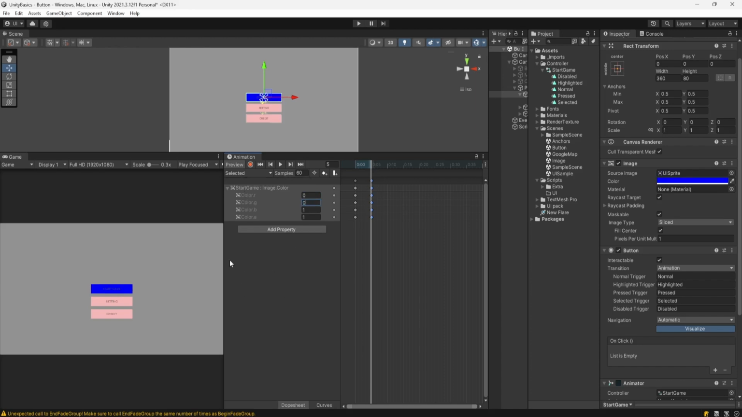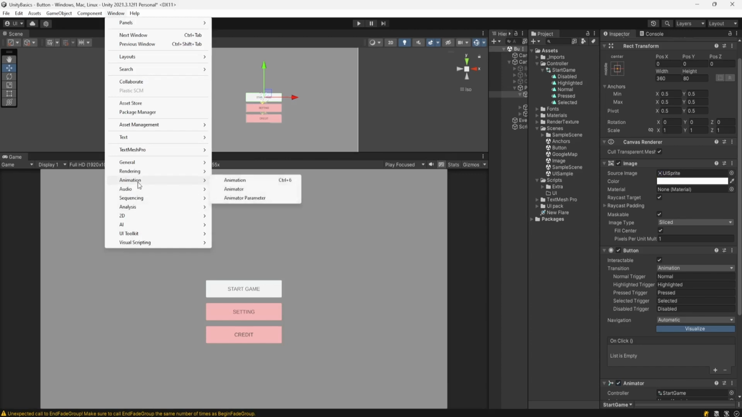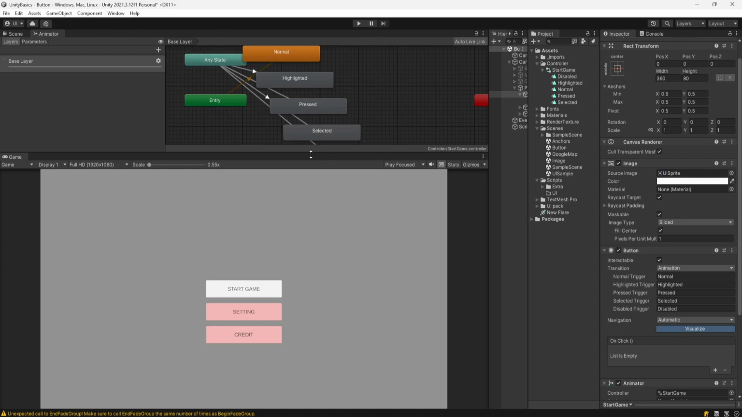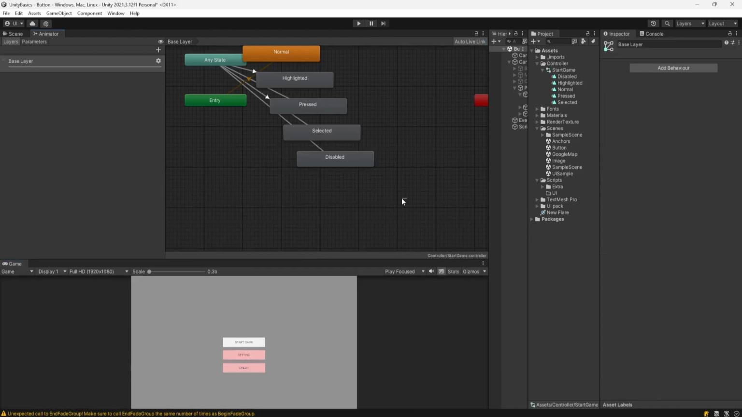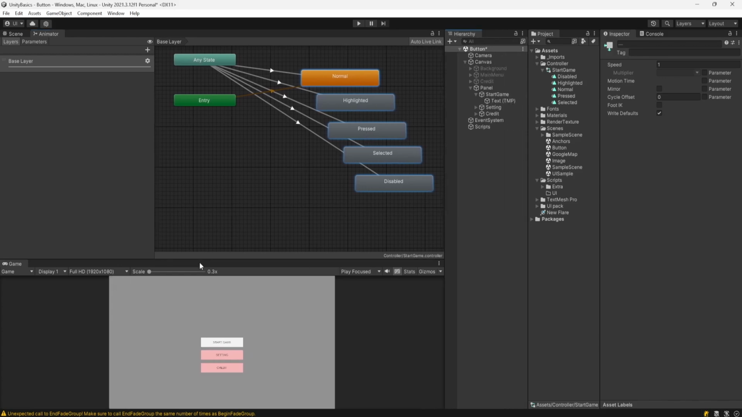Okay, so now our animation is done. Next part is we need to check the animator. Under the animation window, this is an animator. Here you can see all of my animations are here. It's showing that from any state it can go to any of these animations. It can play any of these animations, right? So we'll check in the runtime.